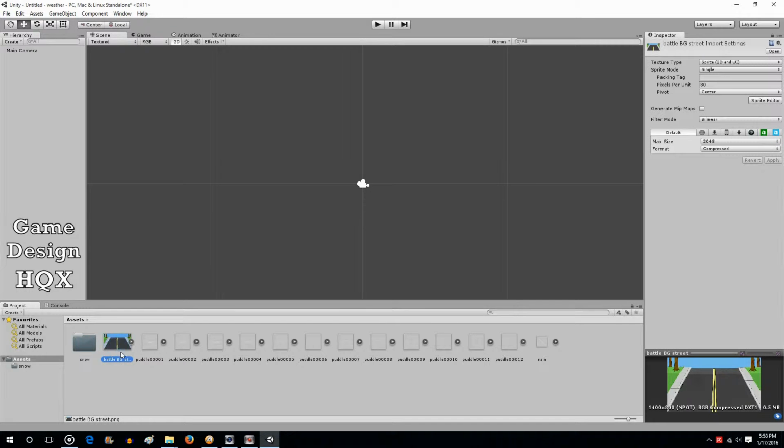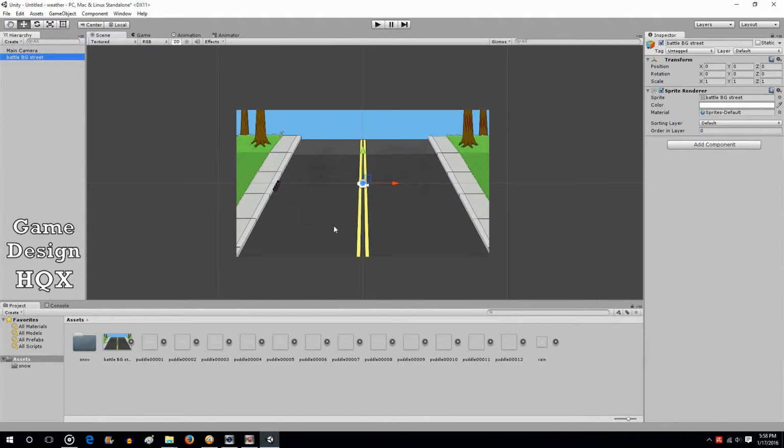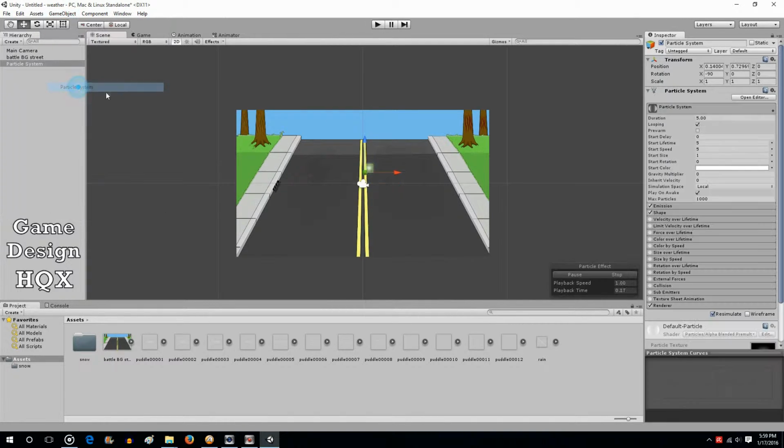First let's just take our background image, and we're going to set that to an order of -1 just to make sure that by default it's lower than everything else, so everything else will be on top of it. Second thing we're going to do is create a particle system.